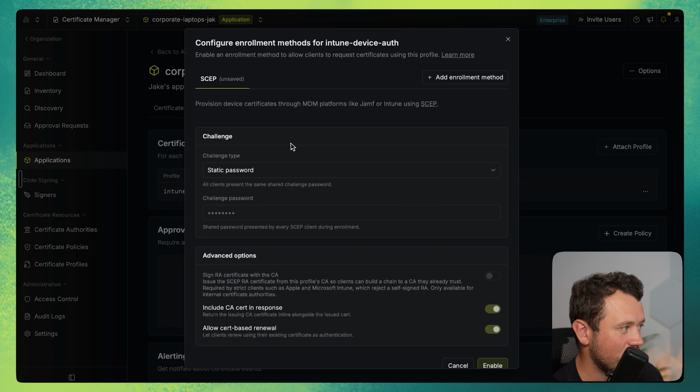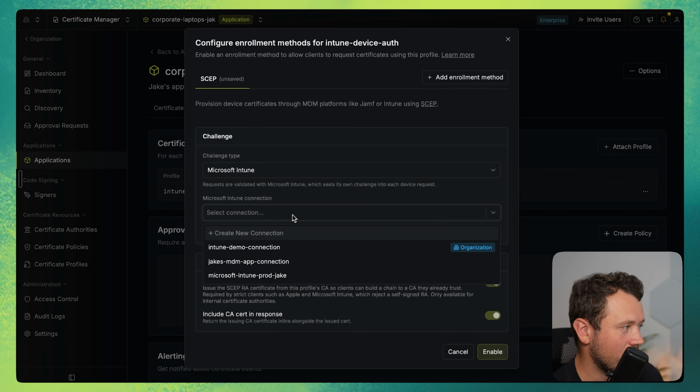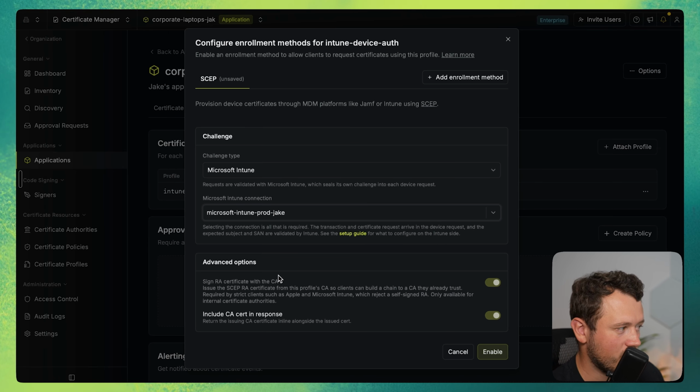So here we have a challenge type. For challenge type, we're going to choose Microsoft Intune, and it's going to have us choose an Intune connection. And we'll choose the connection that we just made. Now, this challenge type is what proves whether a certificate request is allowed to be fulfilled. With SCEP, a lot of times this will be a shared password, but with this Intune connection, Intune is going to generate a separate single-use challenge for each device. And then Infisical, as mentioned, is going to check in with Intune before issuing anything, so we don't have to share a password at all.